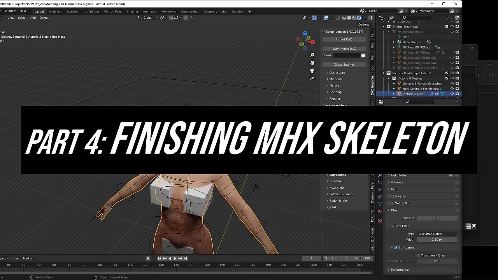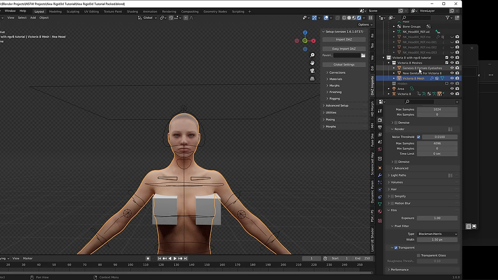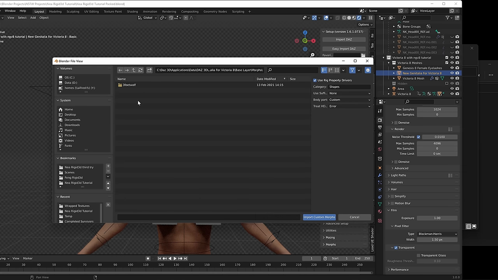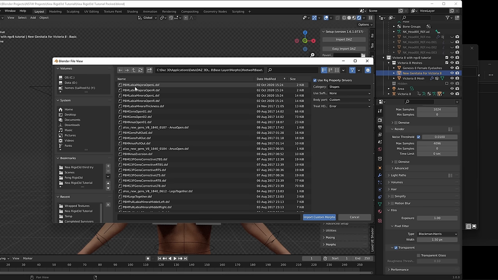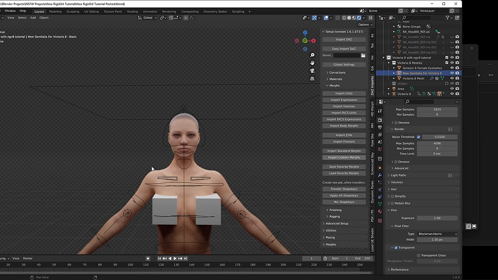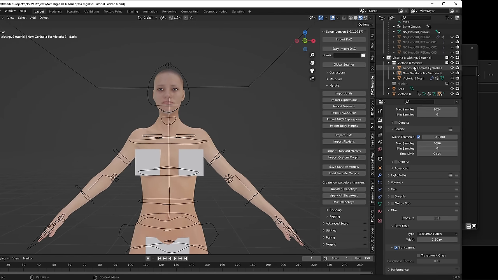Okay, so this looks fantastic and all, but we want to add the morphs. So what I'm going to do here is select new gens for Victoria 8. I'm going to click on the morphs tab here, and I'm going to import custom morphs. I'm using NGV8, so I can just go to the 3 feet wolf base. I'm going to change this category to gens, and change body part to body. I'm going to press A to select all the gens and press import custom morphs. Okay, that should have imported all the morphs there, so we'll be able to use those morphs.